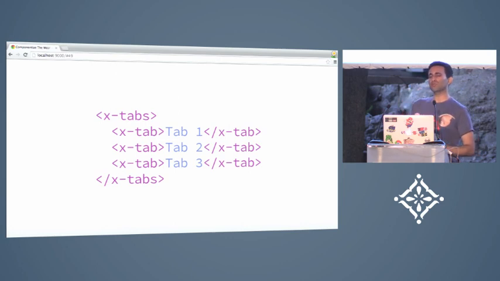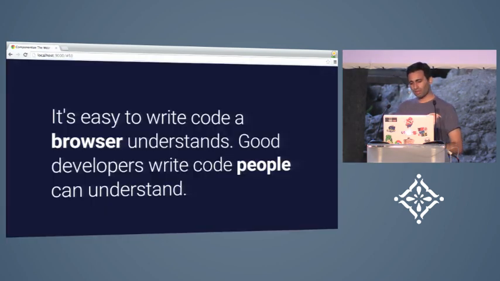What if defining tabs on the web today looked a little bit more like this? This is very readable. You can see instantly, looking at this, that we're trying to build some tabs. We've got a parent set of tabs, and then we've got individual items inside of it. It's easy for anyone to write code that a browser can understand. But really good developers write code that people can understand. And when I say this, I'm not necessarily talking about the average person on the street. I'm talking about other people on your team, people that are going to have to maintain your code over time, designers, other teams inside your company.